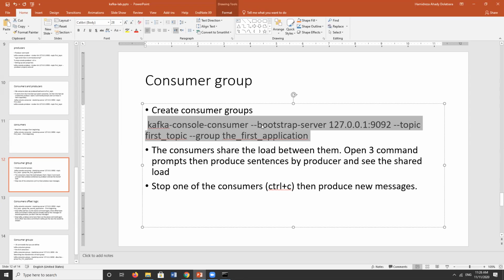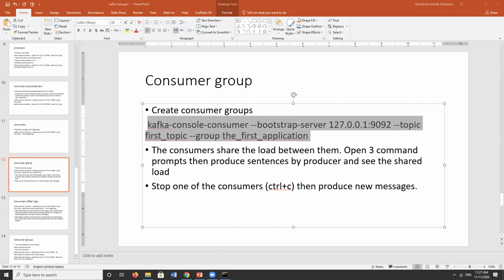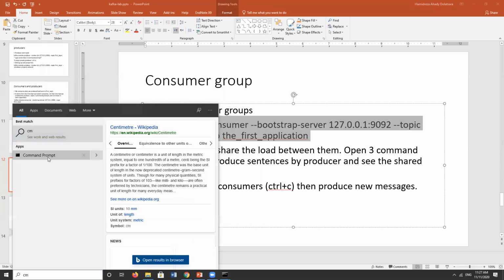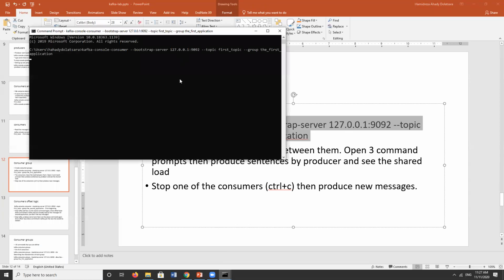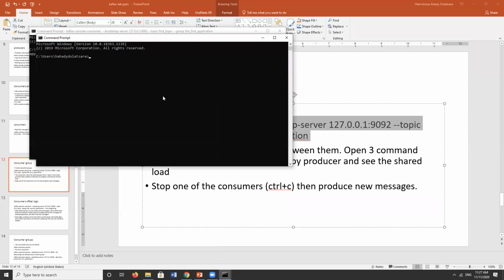So look at here. Kafka console consumer, with the first topic, I make a group, and the name of the group is first application. Again, the last item, first application, is an arbitrary name. You can change it to group application or my first group. Okay, let me type it 3 times in 3 command prompts.